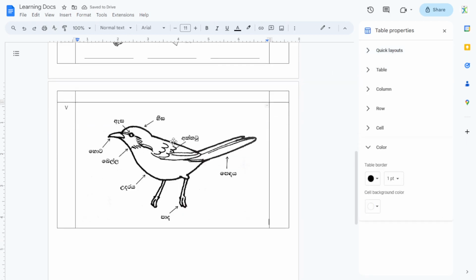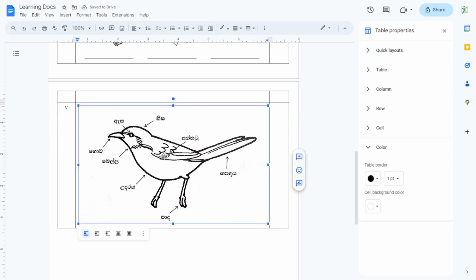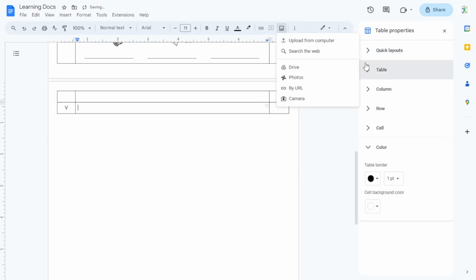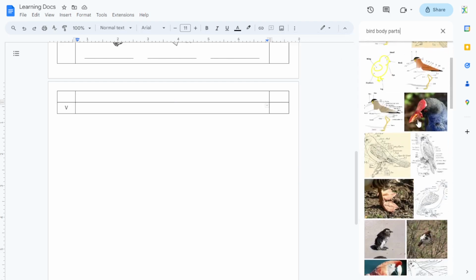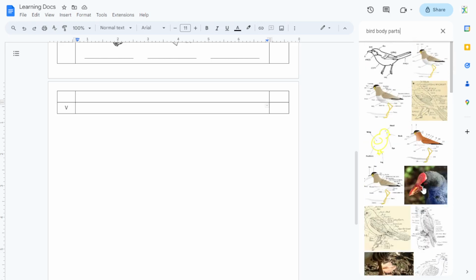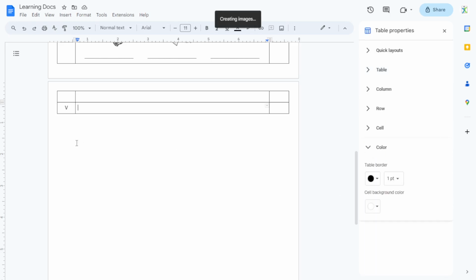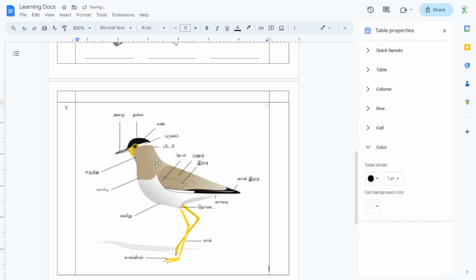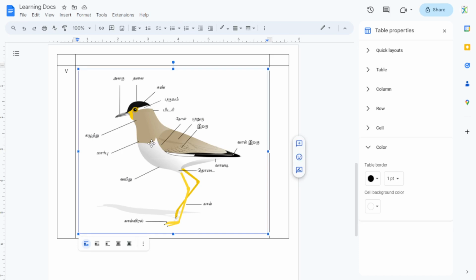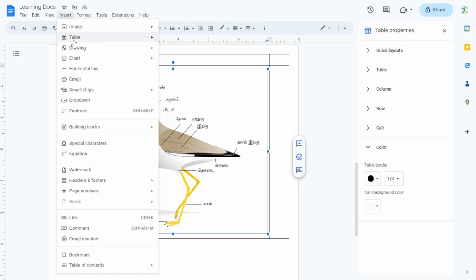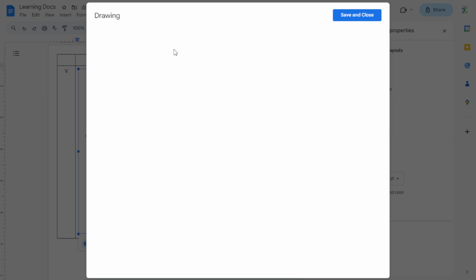See, these are the body parts in a different language. I just try to find something more suitable here for me. Body parts, and let's see, here it is, this one. Again, whatever the language is, there is no issue with the language, but we don't want to show these body part names here. So what to do? Copy this, go to insert, drawing, new.